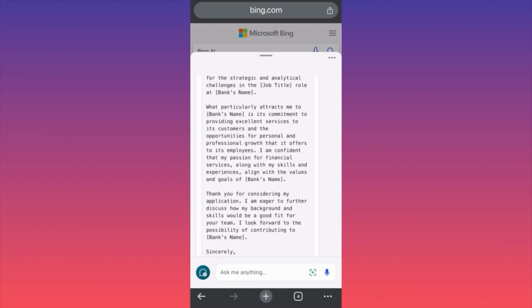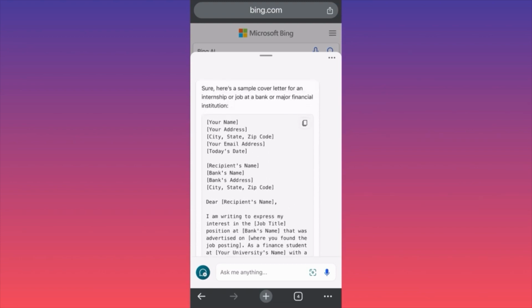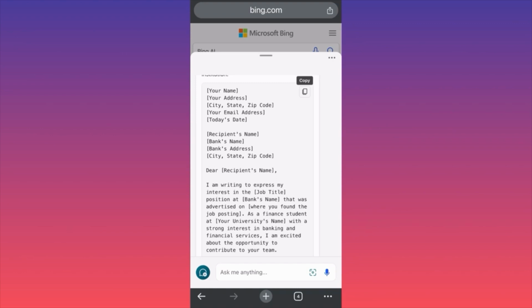If you look at what we generated, it's absolutely amazing. Even the font looks so legitimate. You can click on the upper right corner and simply copy. You see, we just copied the exact template. So we have a very nice structure. I would say this is a formal structure.